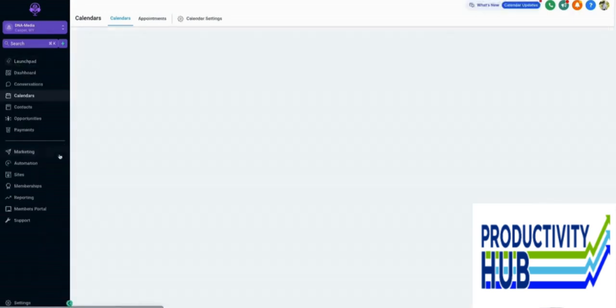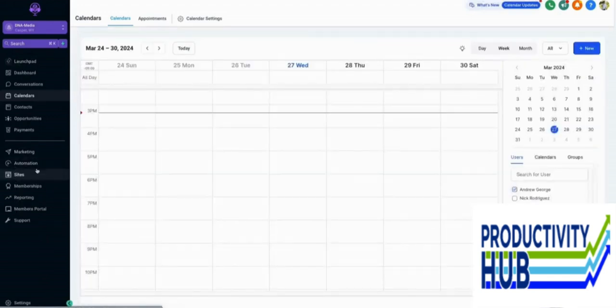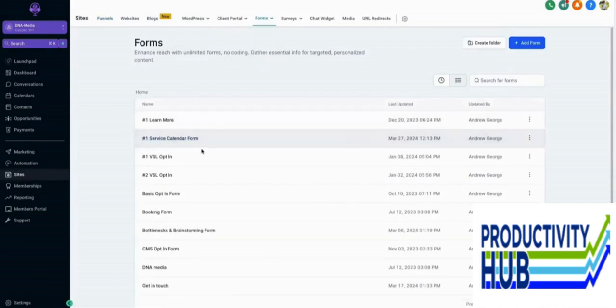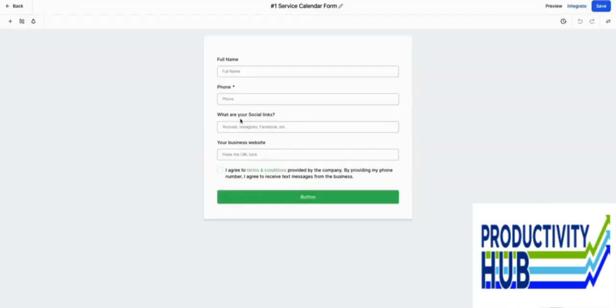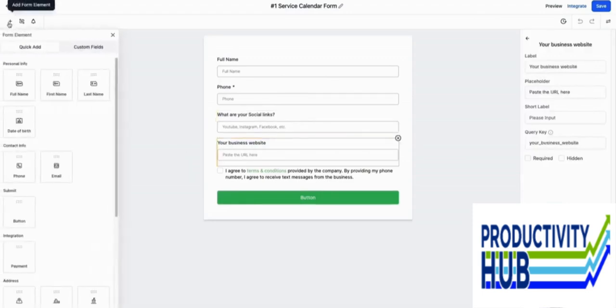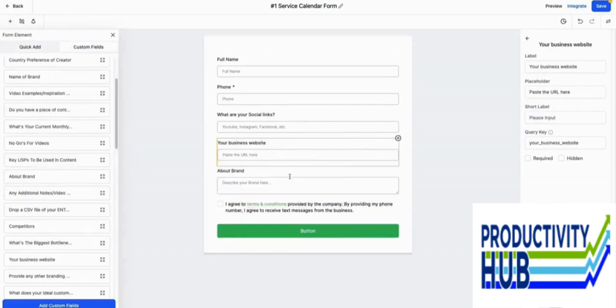So if we want to do this, first thing we need to do is create a form, which we are going to do by going to Sites, and then going to Forms, Builder. And then we can create our service calendar form. I'm going to include the extra fields of what are your social links, the business website. And let's go ahead and ask for an about brand as well. So you see these 3 custom fields.